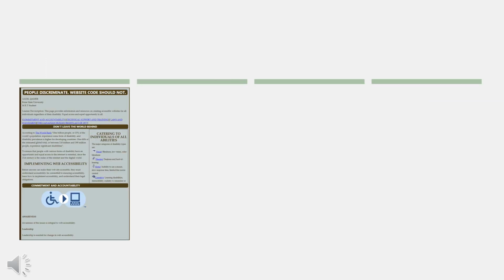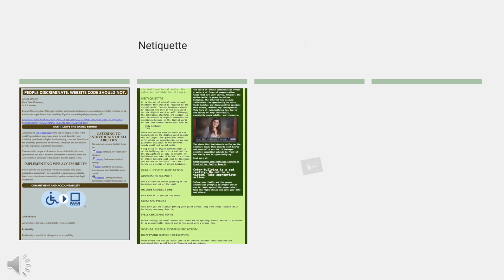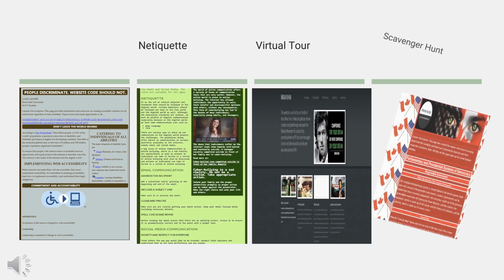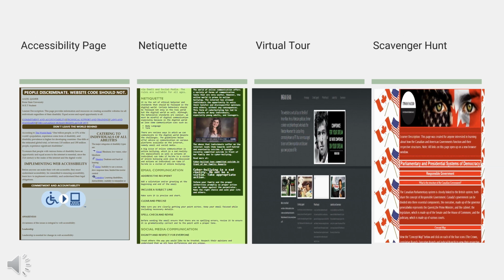In EdTech 502 Creating Educational Websites, I coded a page that represents information and resources on creating accessible websites for all individuals, regardless of their disability. According to the World Bank, 15% or 1 billion people experience some form of disability in the world.